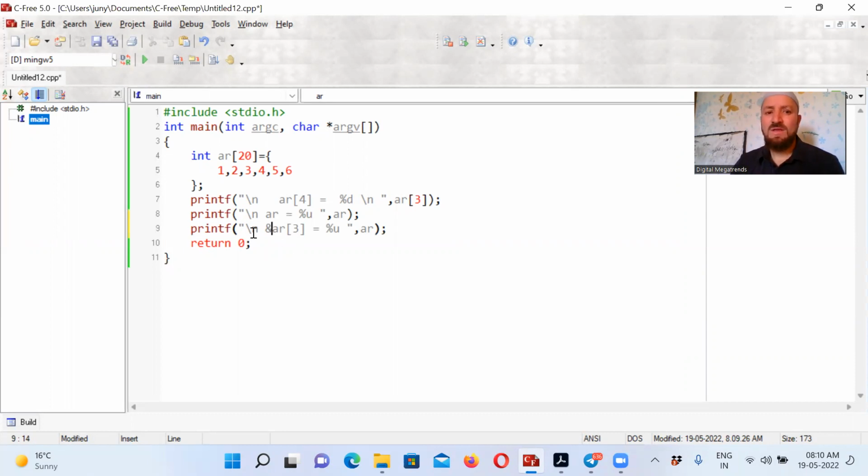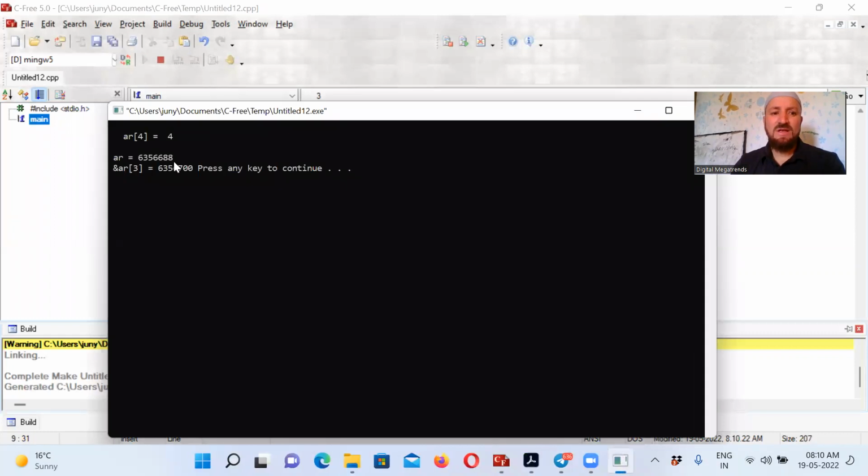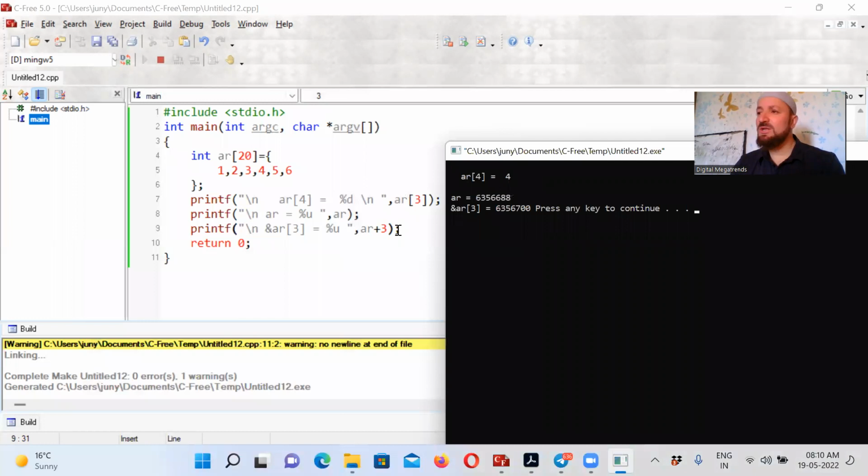What is the address of AR of 3? I could say ampersand AR of 3, or AR plus 3. So it will not add 3 to the previous address, like 688 plus 3. Rather it will add 3 into 4, that's how much? Add 12 to it. 688 plus 12. That is 700.